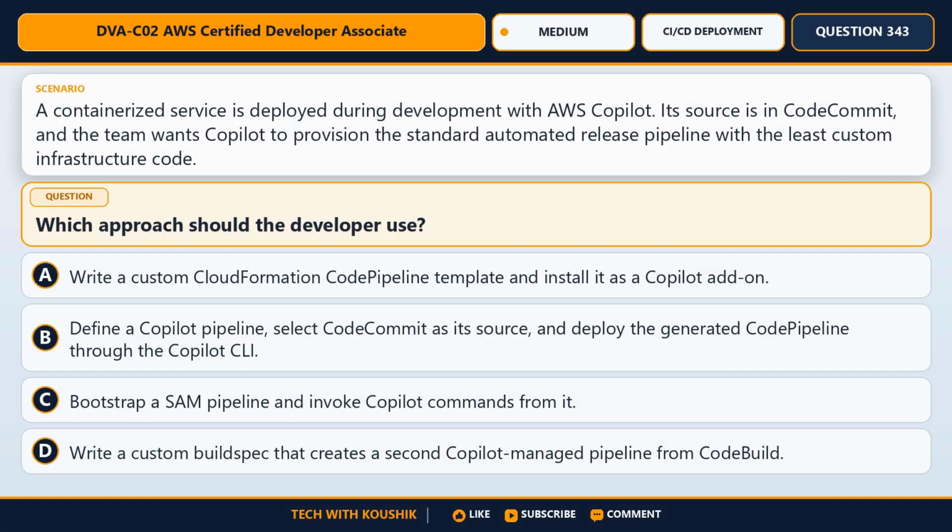Question number 343. A containerized service is deployed during development with AWS Copilot. Its source is in CodeCommit, and the team wants Copilot to provision the standard automated release pipeline with the least custom infrastructure code. Which approach should the developer use?